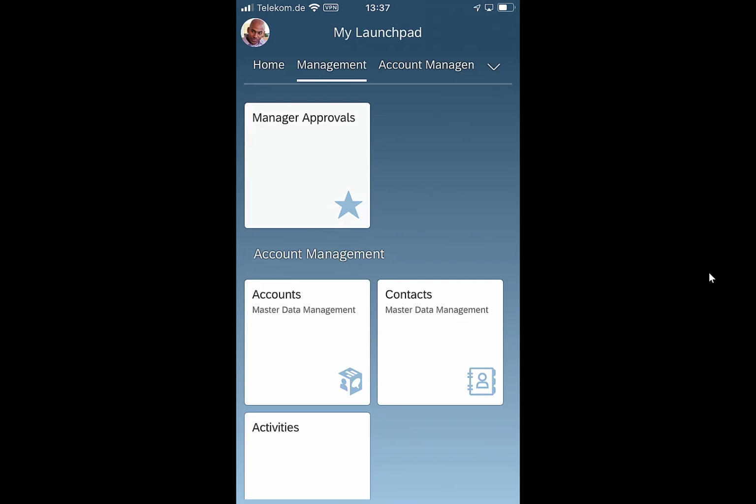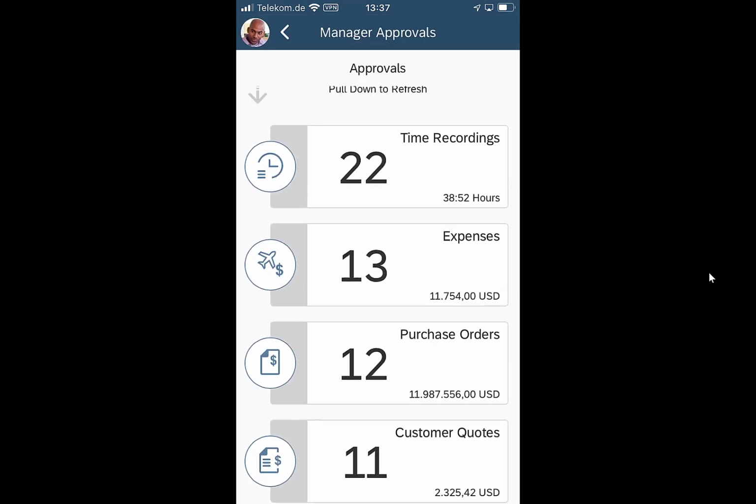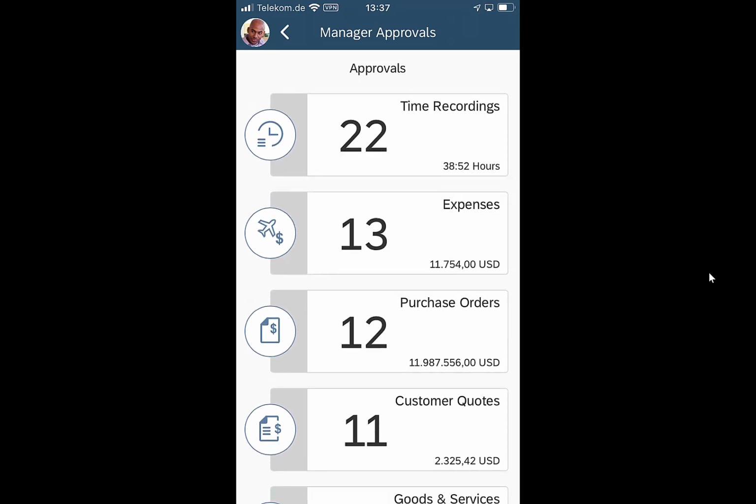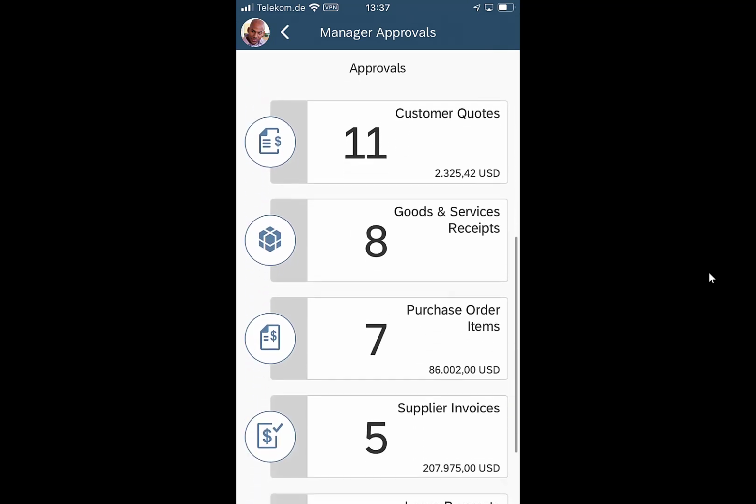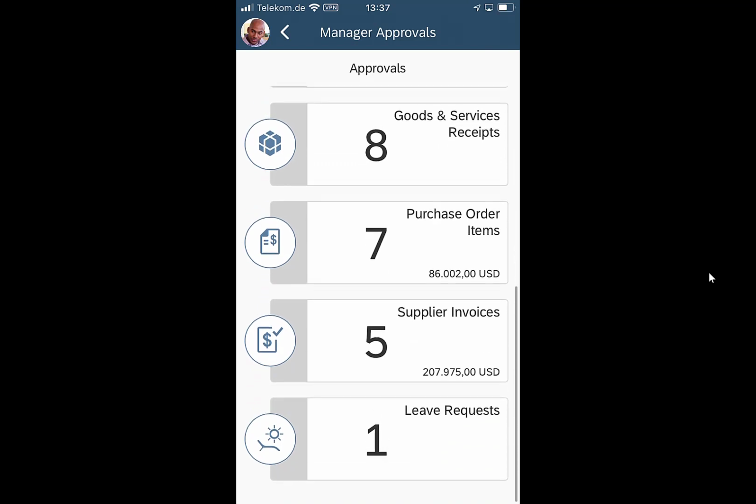Let me open the app, and then basically I see all types of approvals which are available for me, and it's basically a lot. You see time recordings, expenses, purchase orders, supplier invoices, leave requests, and way more.